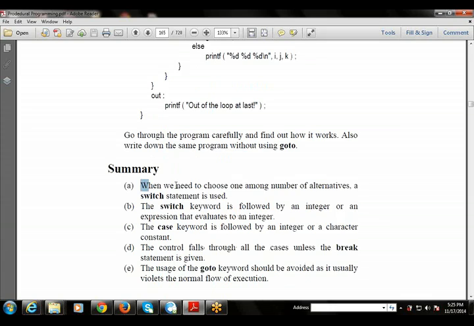This is a summary. This says when we need to choose one among a number of alternatives, a switch statement is used. Second point says the switch keyword is followed by an integer or an expression that evaluates to an integer. Next point says the case keyword is followed by an integer or a character constant. That is, in case we can use either an integer or a character constant.